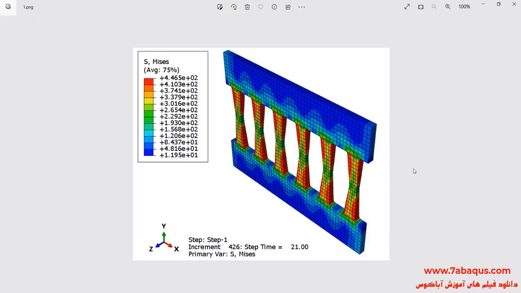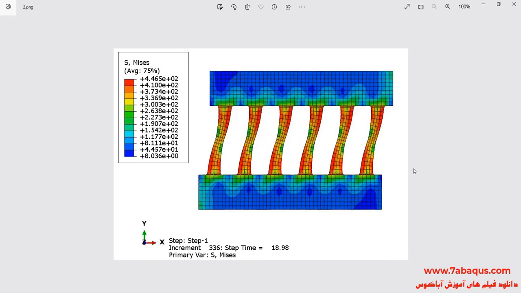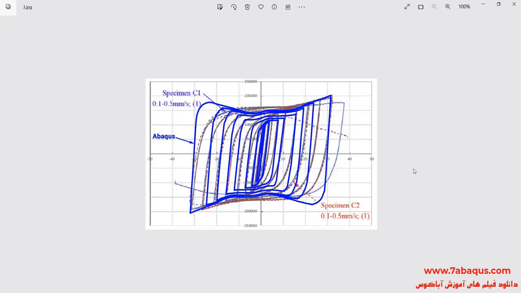In this illustration, we intend to simulate an hourglass-shaped strip damper subjected to cyclic loading in the Abaqus software. In this picture, you can observe the deformation of the damper under the cyclic loading. In this picture, the hysteresis diagram obtained from the Abaqus software has been compared with the experimental results.